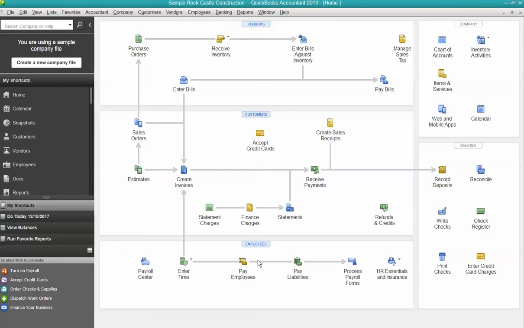This third area down here has to do with employees. You've got the Payroll Center, and you can enter their time or just pay the employee, pay your tax liabilities, even do your payroll forms, and it has some HR essentials and the different kinds of things you need to do: health benefits, view paychecks, all kinds of stuff. This section up here is your company section. You've got your chart of accounts, inventory activities, items and services, which is a list of what you sell. You can have different add-ons, and here's a calendar, which we'll talk about later.